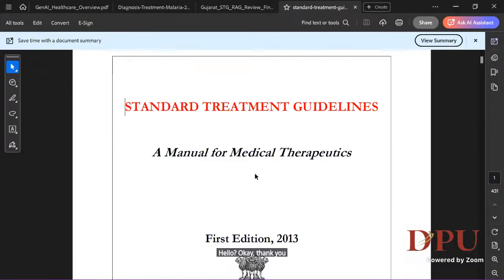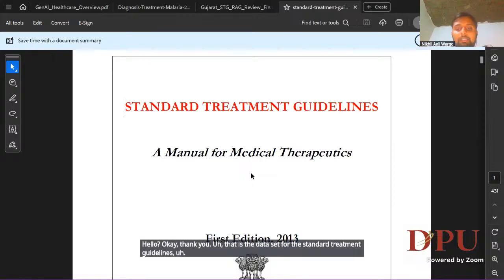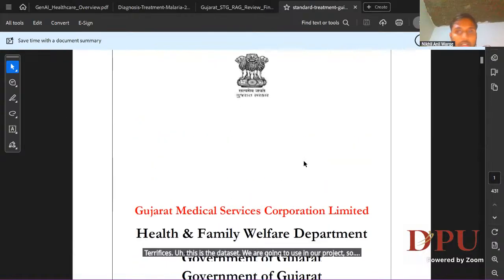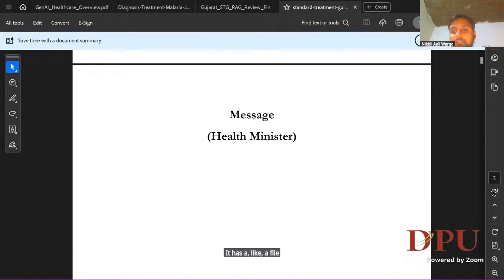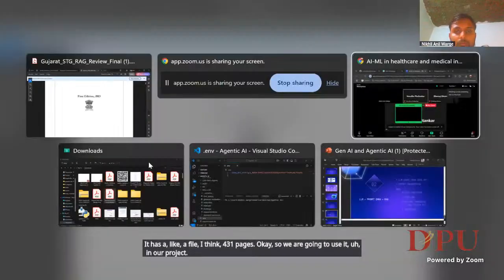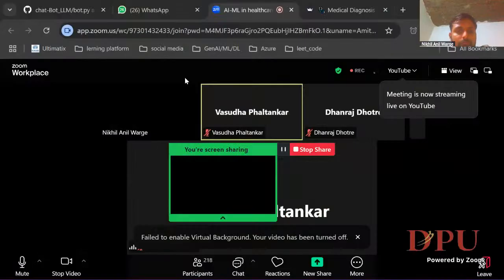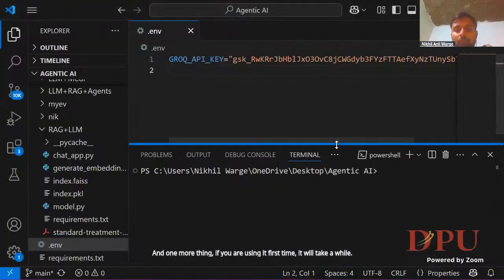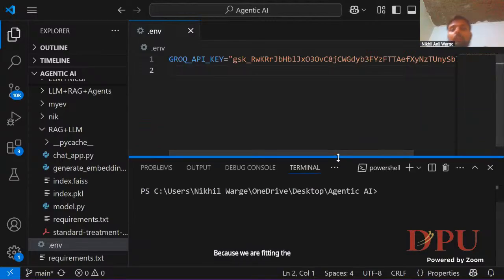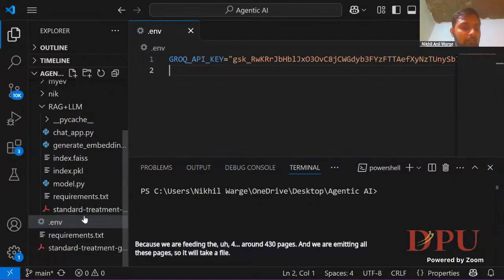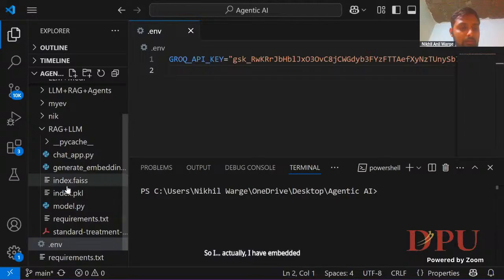Okay, thank you. That is the dataset for the standard treatment guidelines, a manual for medical therapeutics. This is the dataset we are going to use in our project. It is a file of 431 pages. If you are using it the first time, it will take a while because we are embedding all around 430 pages. I have already embedded that data, so I'll just show you how to embed and everything.